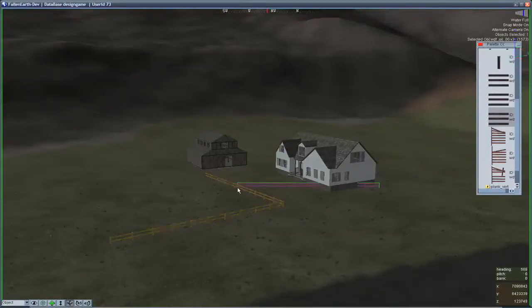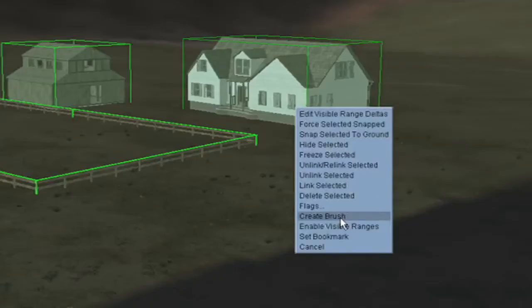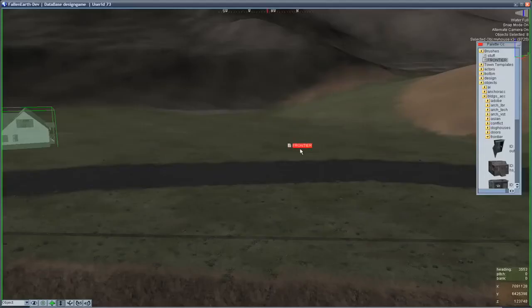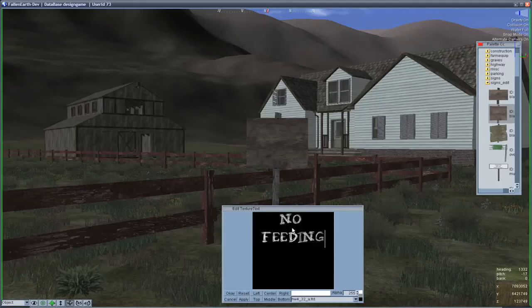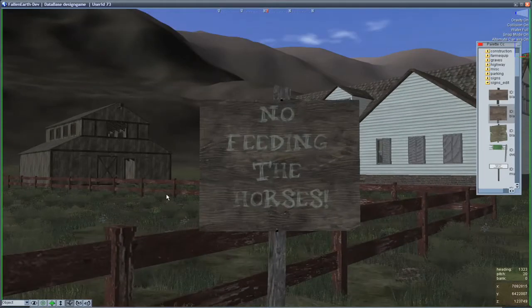The World Editor's snapping system enables fast and exact object alignment. Once added to the scene, objects can be grouped and saved as brushes. Then, they can be copied, pasted, edited, and frozen. This includes signs and wall art as well as animated objects.